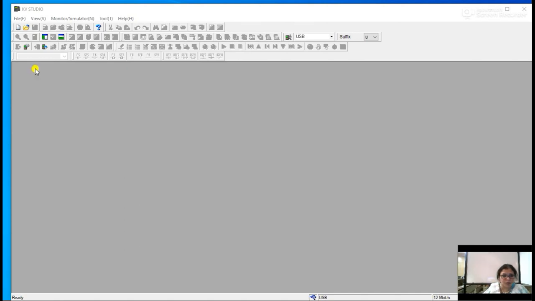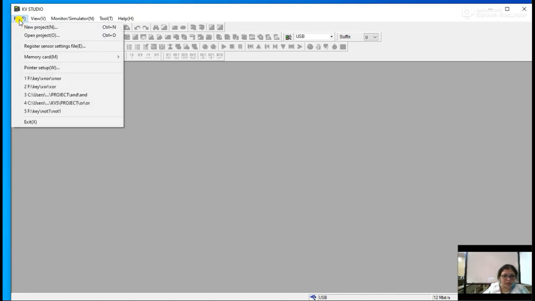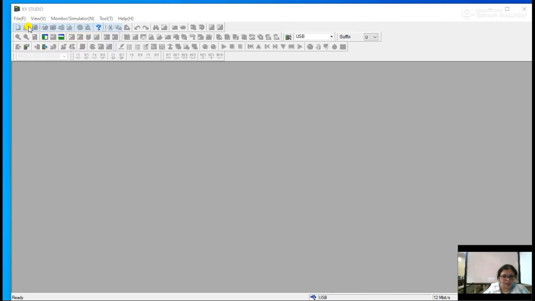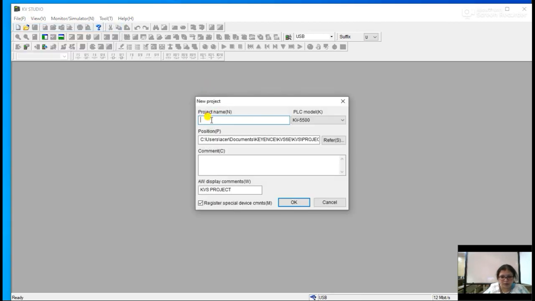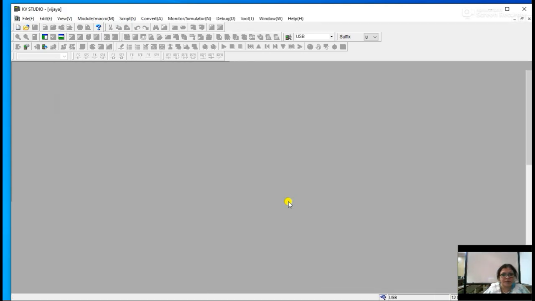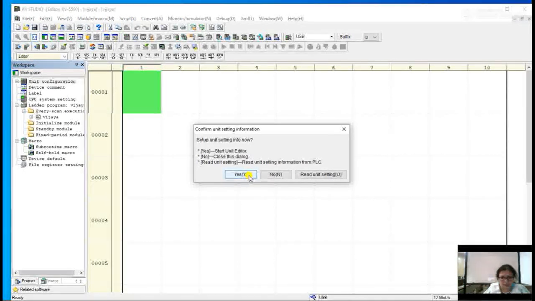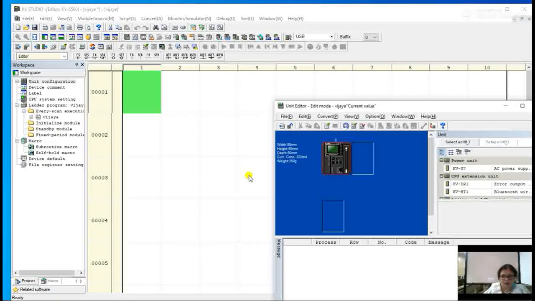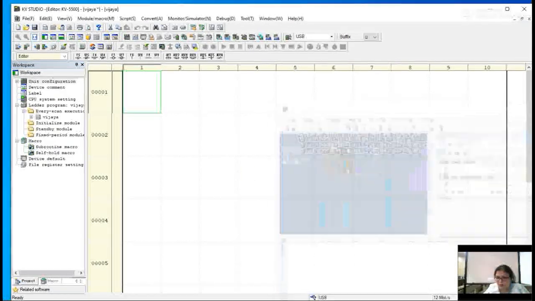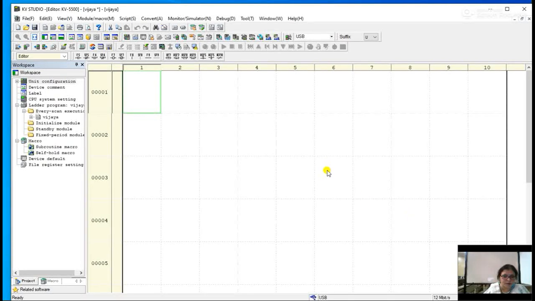Here you just need to go to File, click New Project, and give any program name or file name. My name is Vijaya Lakshmi, so I'll give Vijaya, save it, and say OK. You will get this editor window. No need to keep any window open except this editor window in order to simulate the PLC program.